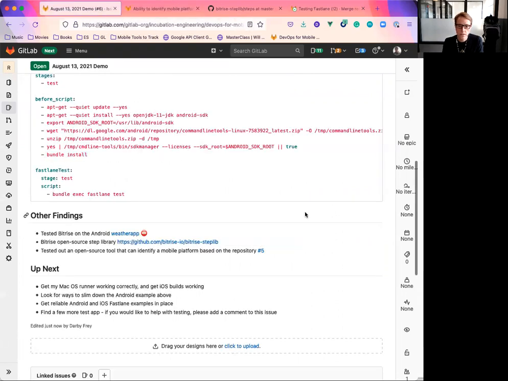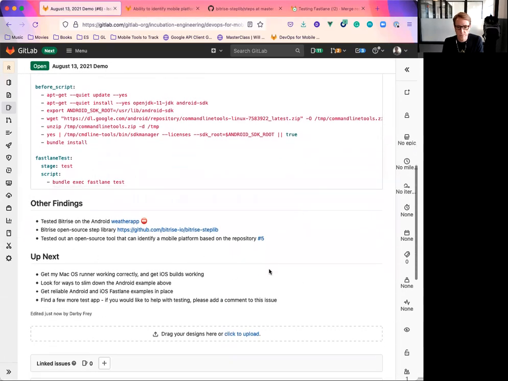So that is kind of the main part. So I've got an up next section here. So kind of the things I want to focus on next are getting the Mac runners working, and getting some iOS builds working. And as I mentioned, kind of slimming down that Android example above. And ideally, it'd be nice to have kind of a reliable Android and iOS Fastlane examples that we can use to build off of. So getting just that initial test running, and then we can do kind of like the next steps around review apps or deployments or whatever we want to do next. But getting that initial foundation is important.